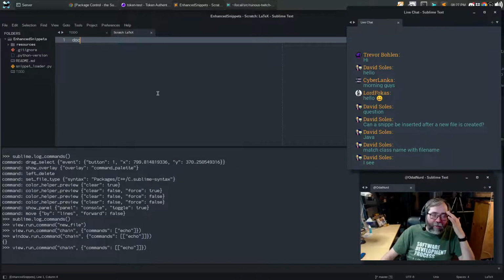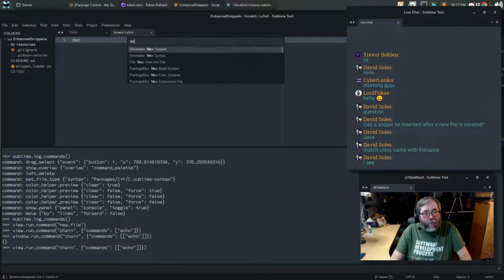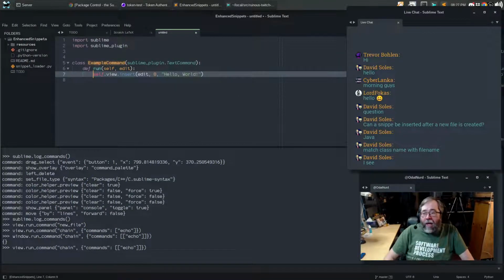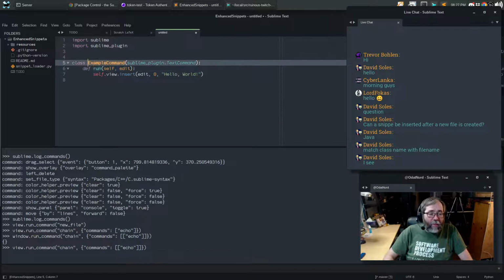I forgot that particular operation isn't a thing. So here's what we do. We just create a new plugin. And I guess we want to have an example command. We might call this something like new Java file command.